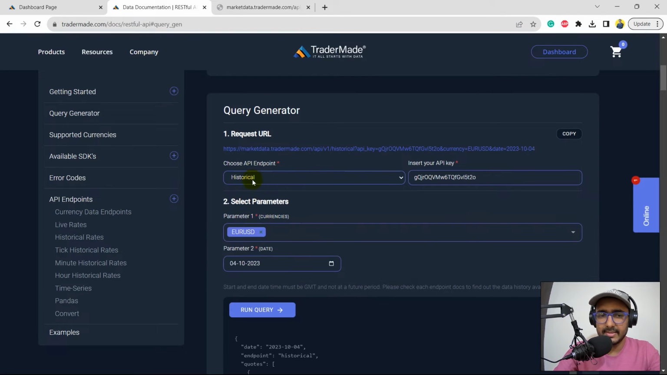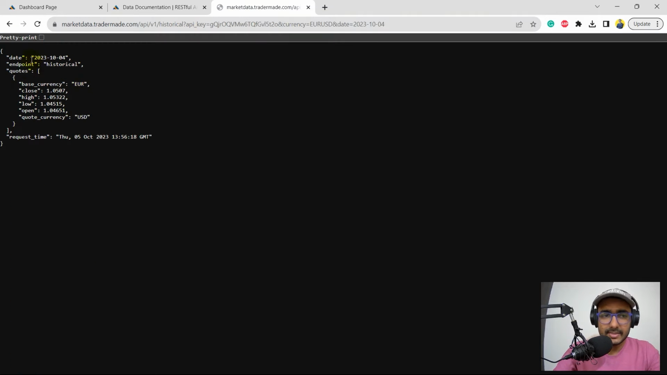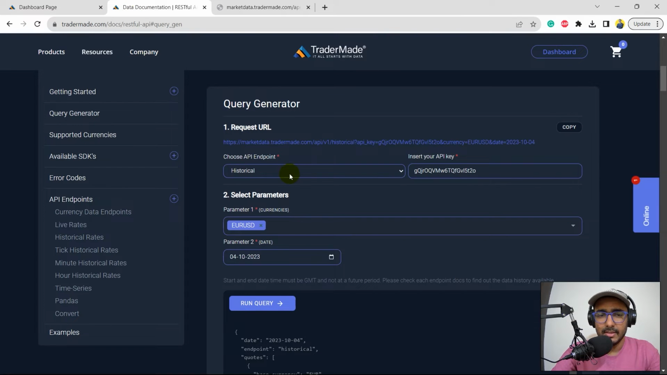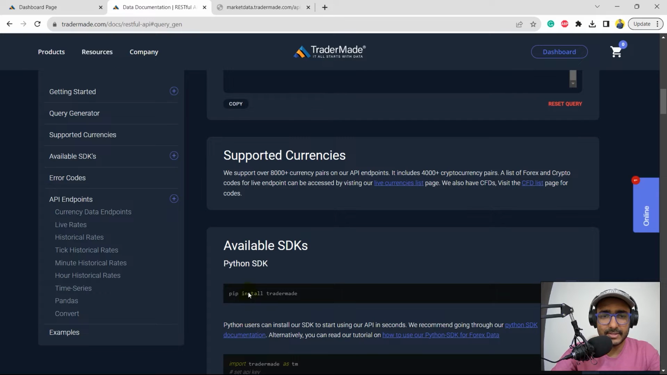So suppose I select historical here. This is the API key. The ticker, or the instrument, is Euro USD Forex, 4th of October 2023. Let's copy it and paste it here. You'll see on 4th of October 2023, the prices were all this one. So again, we need to clean the data while writing the code. So it's fairly simple. Let's quickly check other things of this documentation.